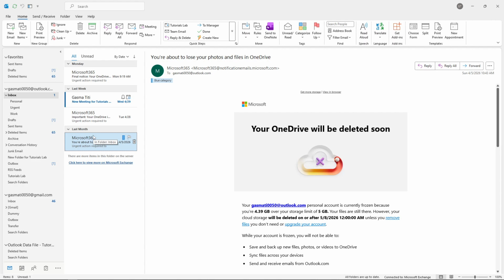First things first, start by opening your Microsoft Outlook app and log into your account. Once you're logged in, give it a moment to fully load all your emails and folders. This ensures everything is synced and ready to go before you start composing your message.